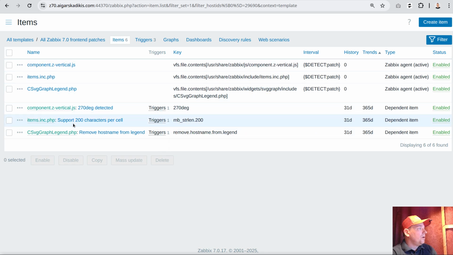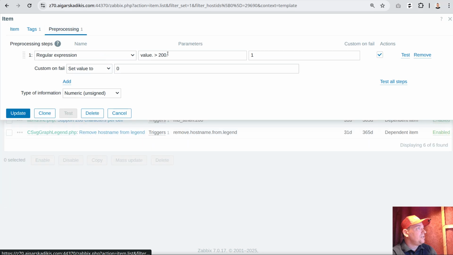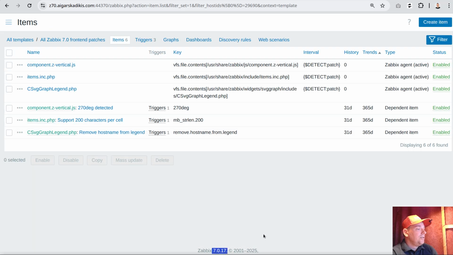Okay, let's go through the other ones. So this patch looks if the value is bigger than 0, and there is a space here and a space there and a space after any character. So it is not so elegant. It's working with this 7.0.17 version, and I tested with 7.0.13, 7.0.16, 7.0.18, and it works fine.